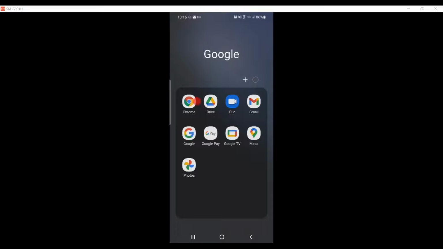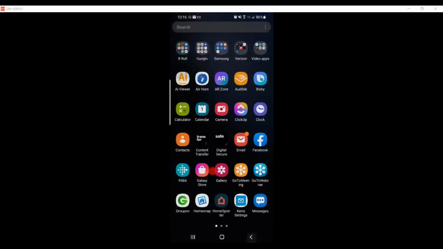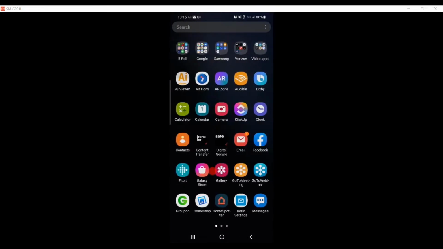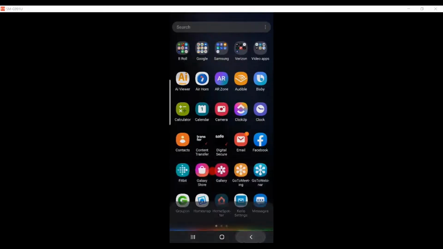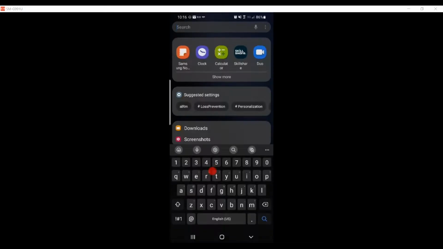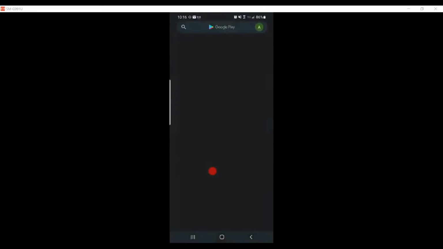Where did it go? Nope, not that one. I must not have moved that into there. Let's go ahead and find it. Google Play Store. Where did I put it? Give me one second. There it is.